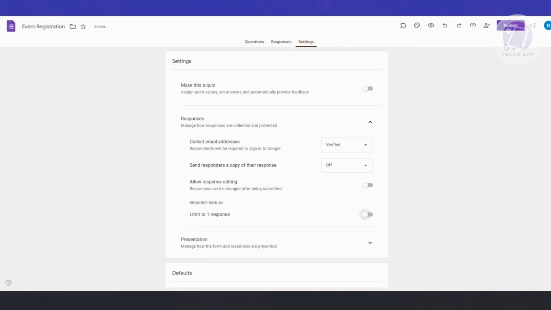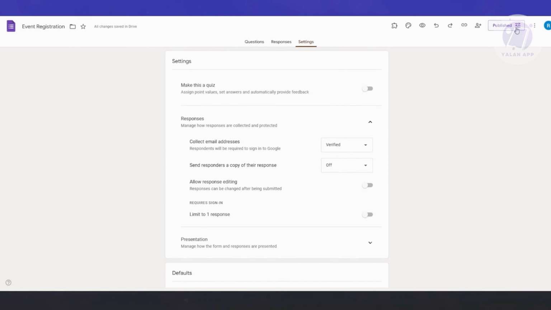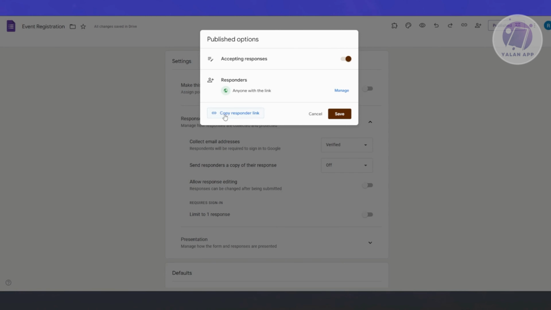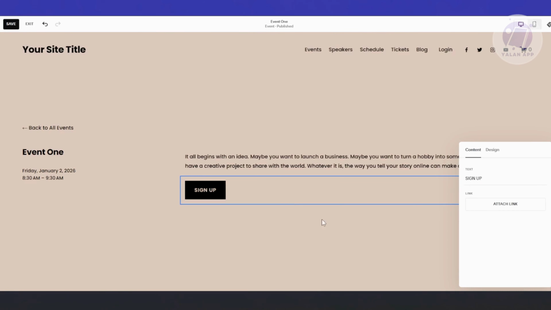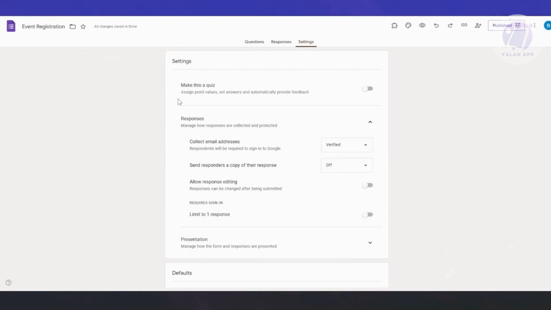Now, let's click on publish at the top right here. And let's click on the publish button at the bottom right. Click on publish again. Let's copy the responder link here. Click on copy. And once you've done that, let's go back here. Let's attach link and just paste the link that we have. And once you've added that, let's just press enter. As you can see, we now added our link. Now, when someone clicks on the sign up button here, they'll be able to see the registration page that we just made.